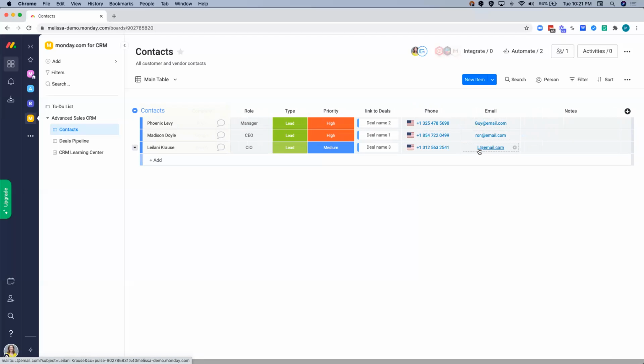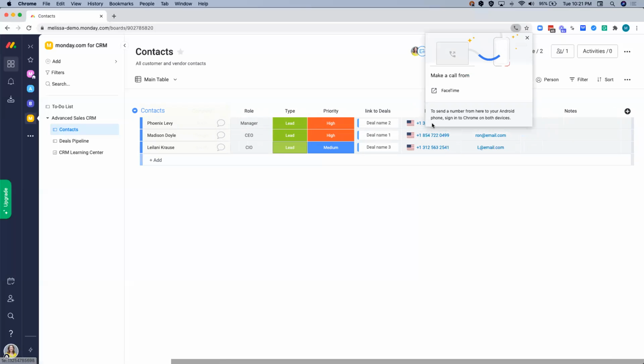When I want to give this contact, Madison, for example, a call, I can click on her phone number and it's going to open the default phone app on my device. Now on my computer, the default app is FaceTime, but on my phone, I can choose to make a call or send an SMS message straight from here.